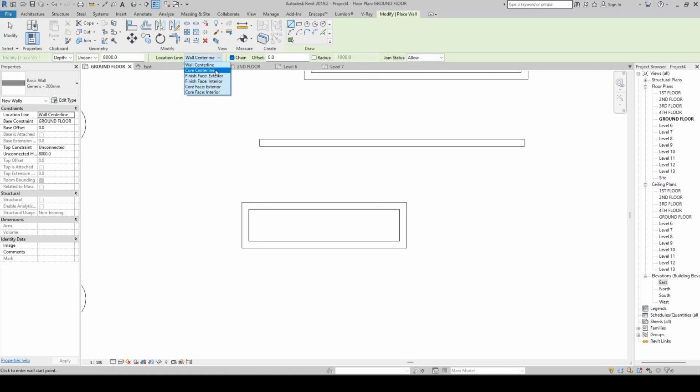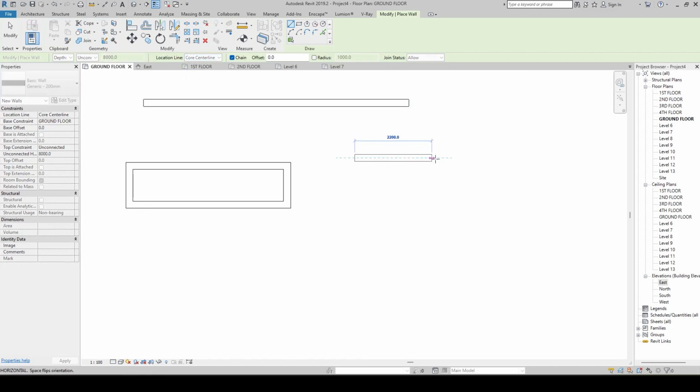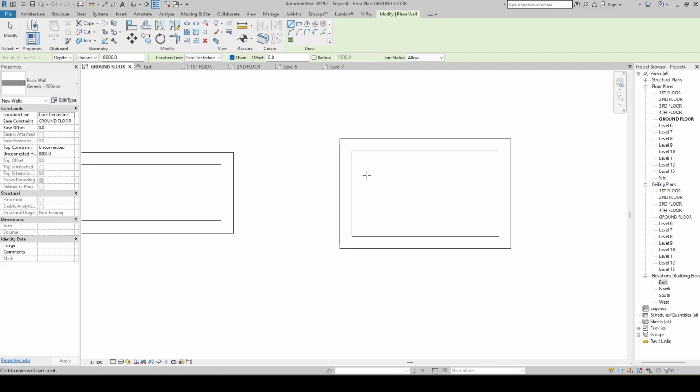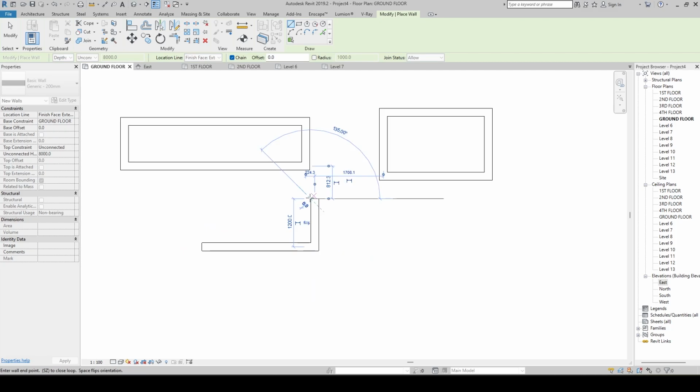Suppose you are selecting the core center line, you will find it here this way and here. This core line works when you are adding multiple layers to a particular wall, the plastering on either side. That's how it works. Then you have one more option called the finish face exterior, which I'll show you right now. I'm taking one wall here and adding it. You can notice the reference point has been taken from the finish exterior, then again here and closing.